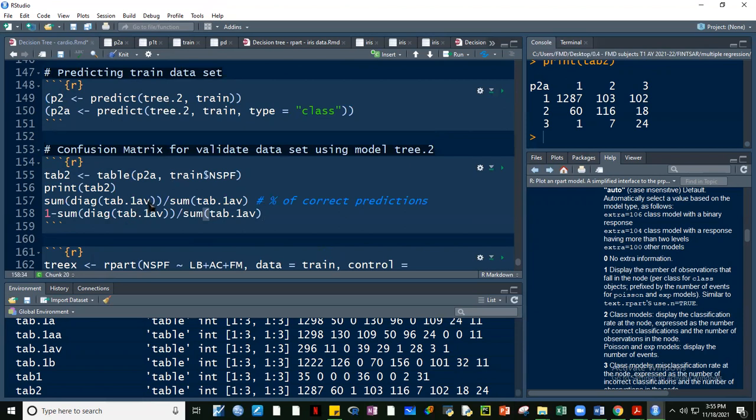But this should become what? Tab 2, for this table. This one is also tab 2, because the name here is tab 2. Then tab 2, and then tab 2 also. There. Okay? So let's run this.